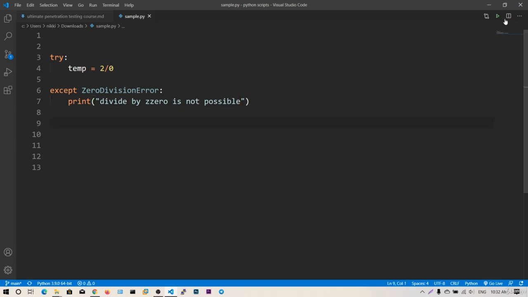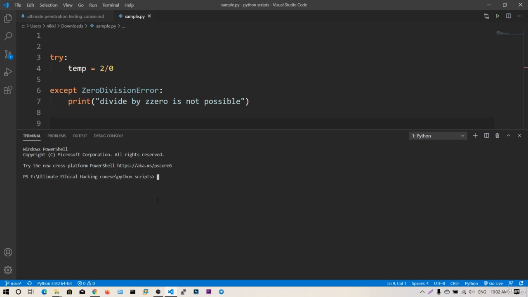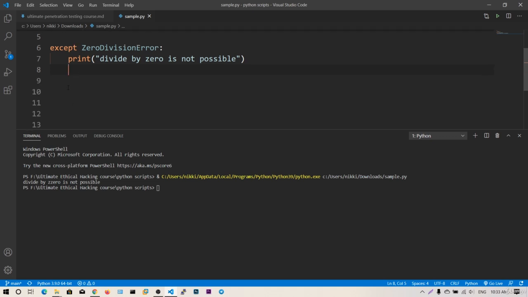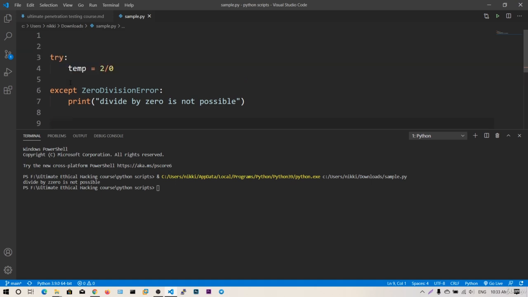So now let's go ahead and run the script. I can see my output has been printed because the script does not stop there. Then you can see the print statement. Now I can write my code in this except block, but you can write the code in the other block as well.